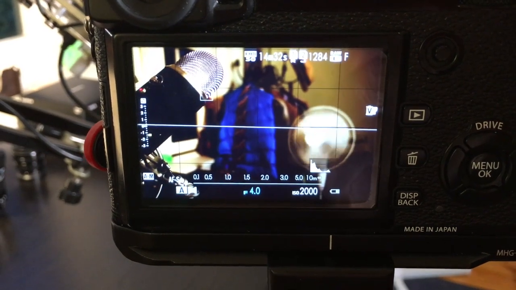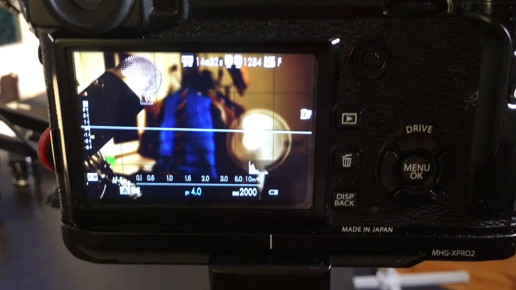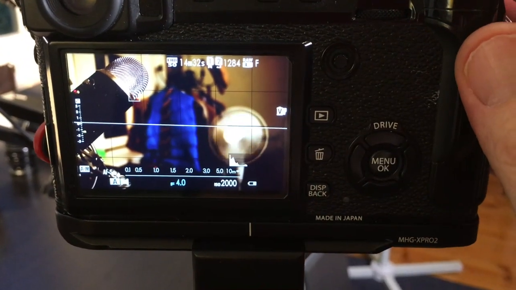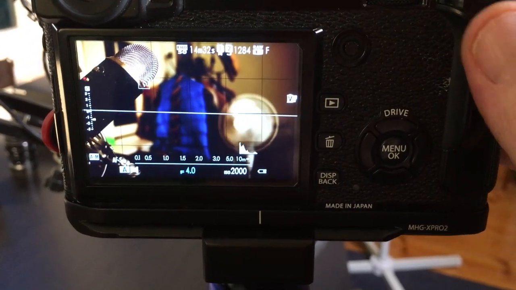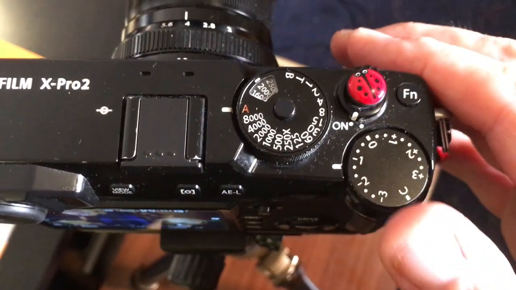This camera gives me a live view of the exposure. If you think what the camera has chosen in that semi-automatic mode is too dark or too bright, you can add a little bit more light or take away a little bit of light by using this dial.